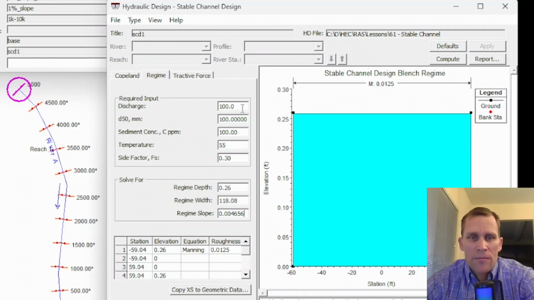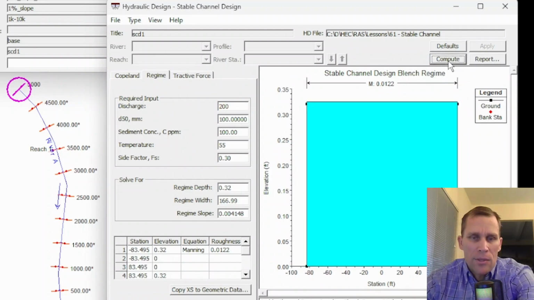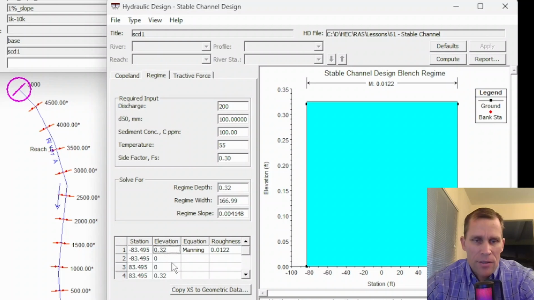There's nothing stopping us from changing some of the input data, getting the output data, and then computing our own curves if we want. So instead of 100 CFS, I might type in 200 CFS, apply, and then compute. And you can see how the numbers changed. The depth increased, the width increased, and so on. And as before, we have the elevation of 0.32 right here.